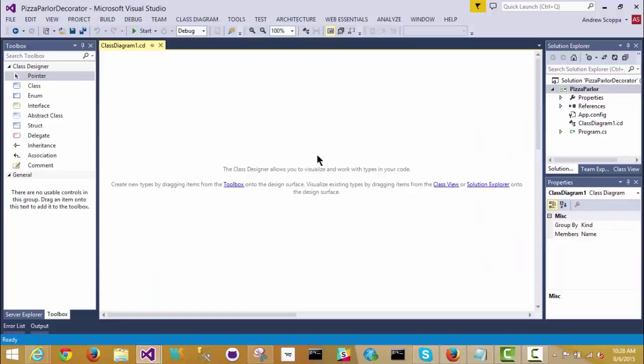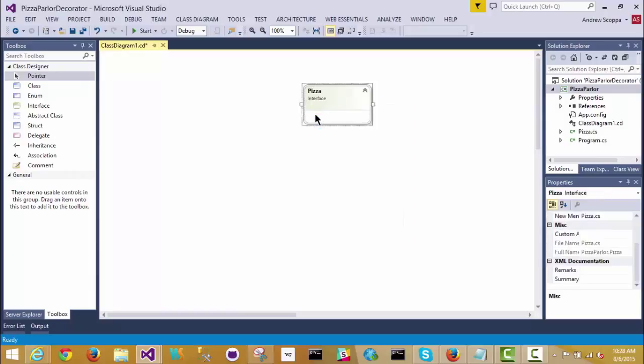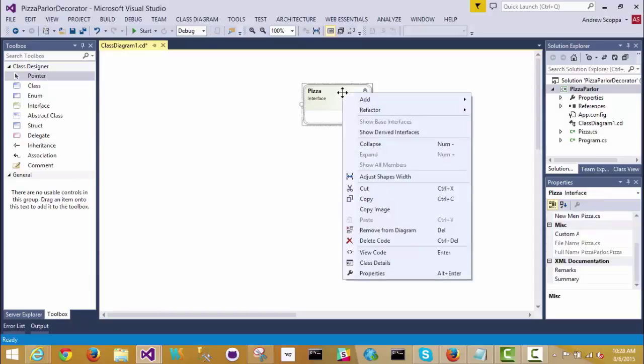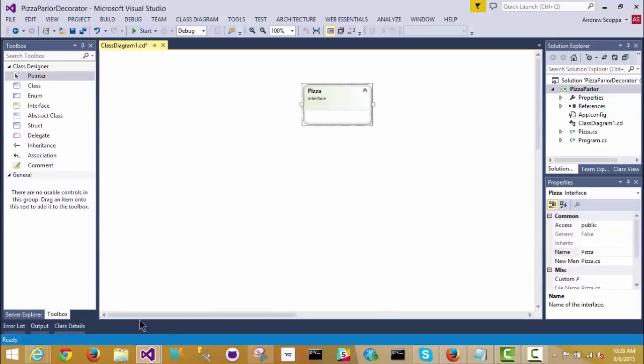Class diagrams are static, which means that they display what interacts, but not what happens when they do interact. So I'll be demonstrating a common structural pattern here called the Decorator, which will utilize the controls displayed here in the toolbox for the class designer. I'm going to select an interface, which I will call Pizza. And I'm going to display the window called the Class Details window, and let's go ahead and lock this in place.